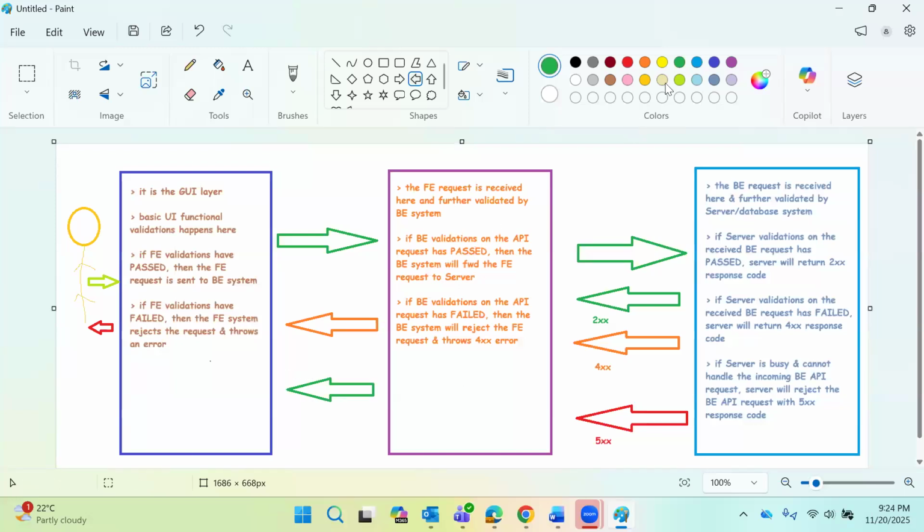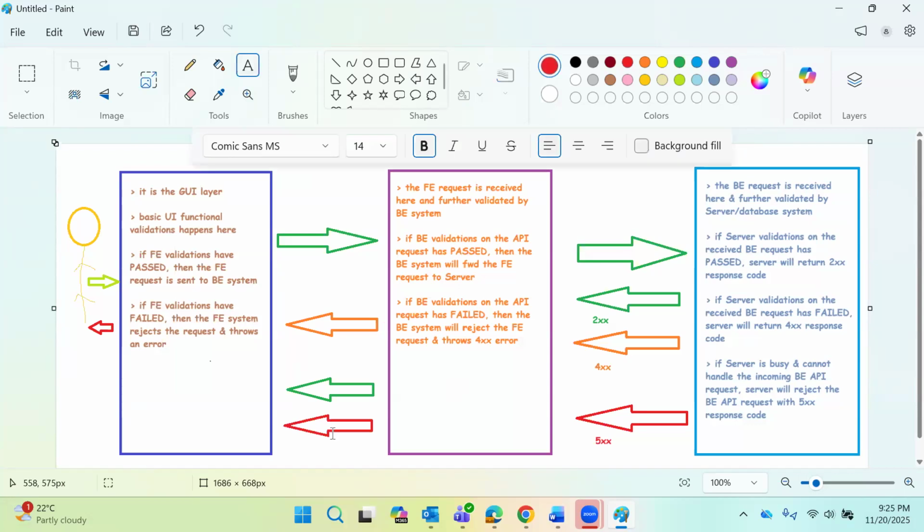But if it is receiving server error 5xx, then backend says, I won't hesitate to forward the same error back to the front end as well. So again, if you see, this is your 5xx being transferred. This is your 2xx being transferred. This will be your 4xx being transferred. And the front end will convert these error codes into meaningful messages and display it up to the end user.